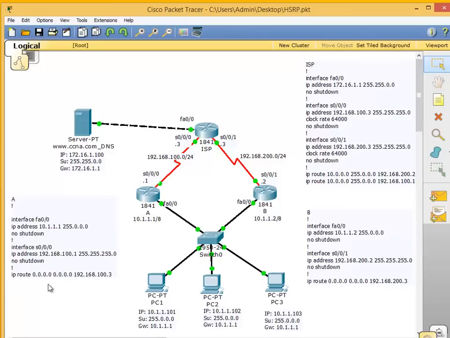And then I configured the IP route or static route, all zeros towards that interface, 192.168.100.3. Similar configuration on router B, interface FA0/0, that interface, IP address 10.1.1.2, with the subnet mask 255.0.0.0, no shutdown, and then serial 0/0/1, which is that interface, with IP address 192.168.200.2 on that network. And then I configured the static route as well. Everything, the default route, to go to that interface or to the ISP's router.